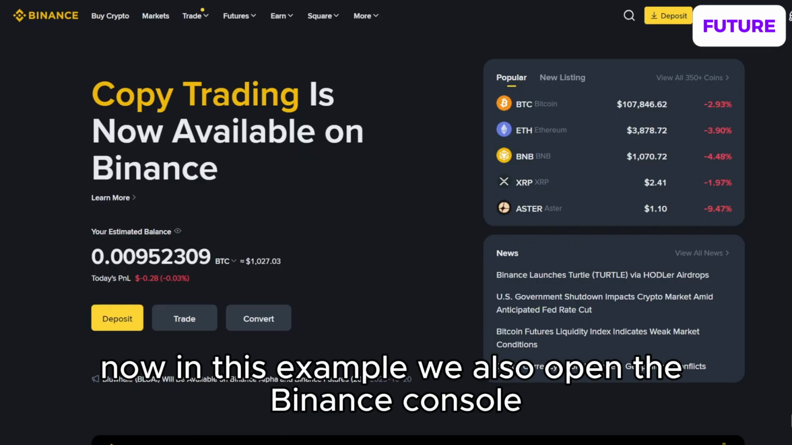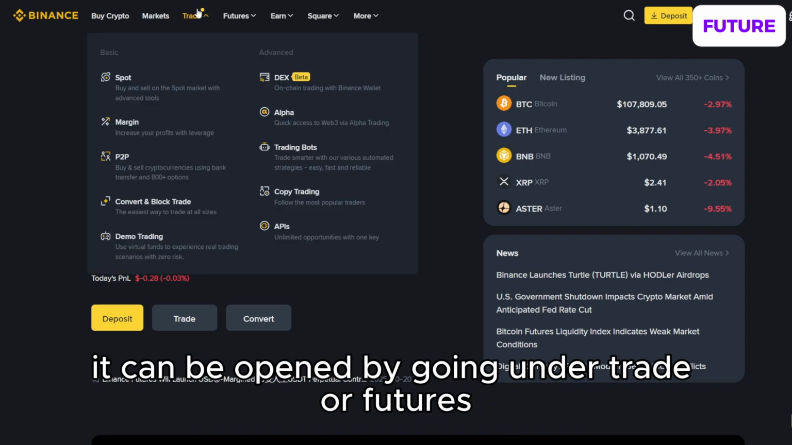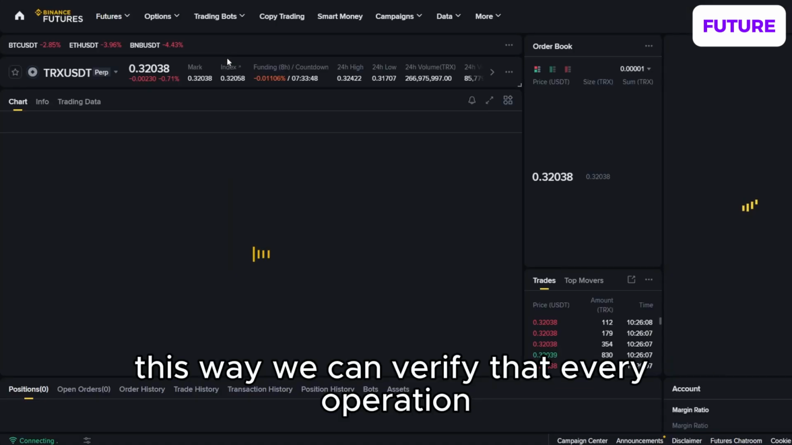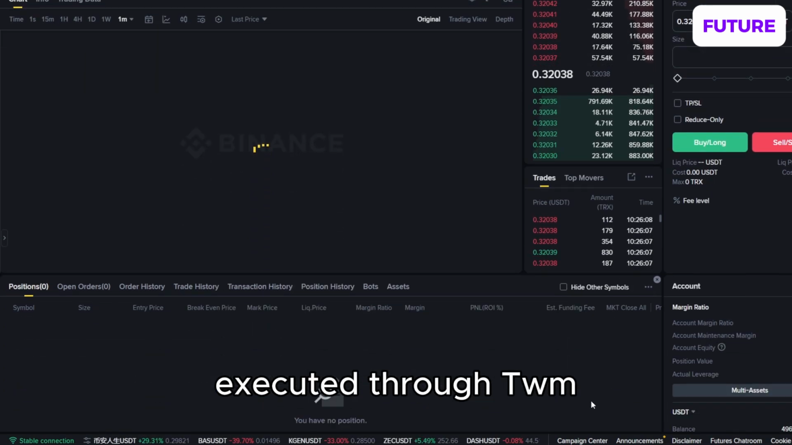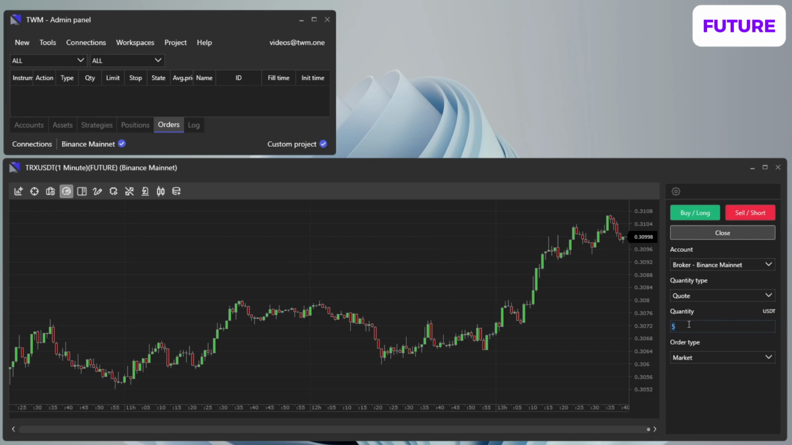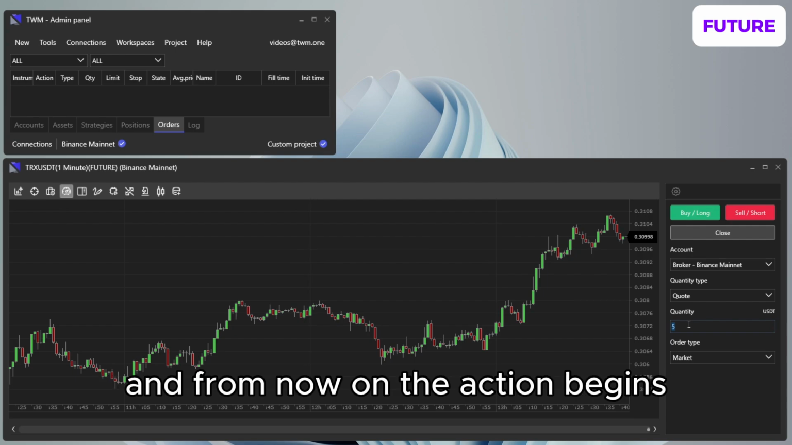Now in this example, we also open the Binance console. It can be opened by going under Trade or Futures and selecting the instrument you want to trade. This way, we can verify that every operation executed through TWM is transmitted correctly to the provider. And from now on, the action begins.